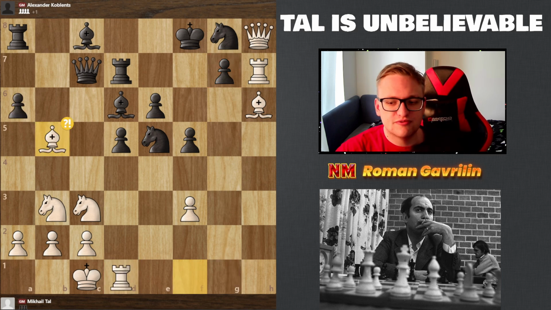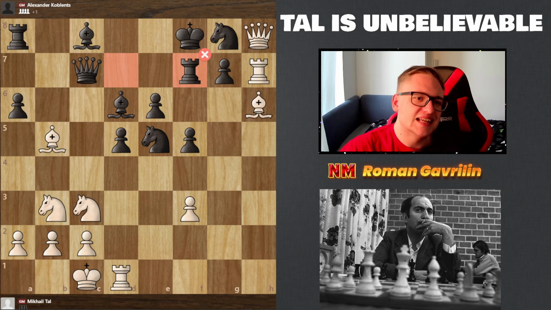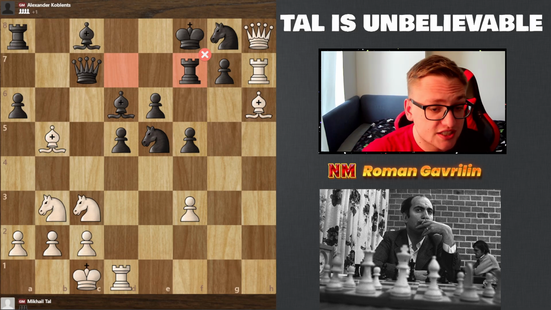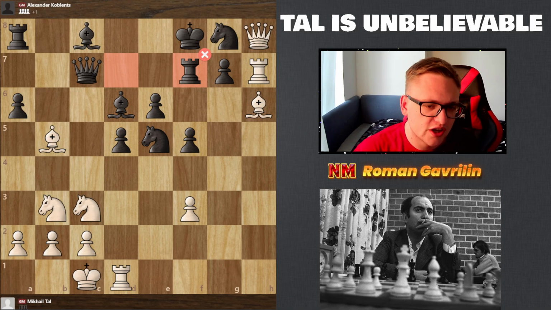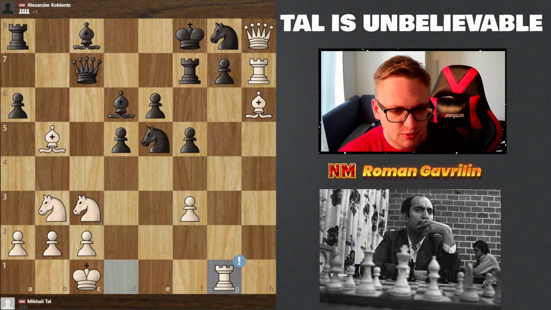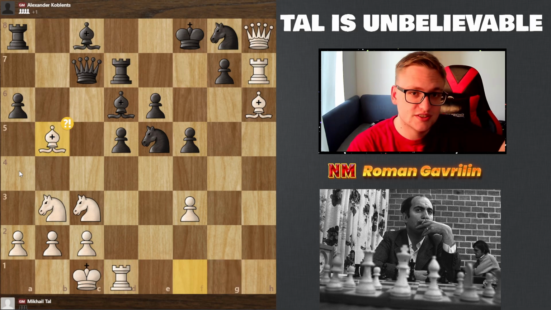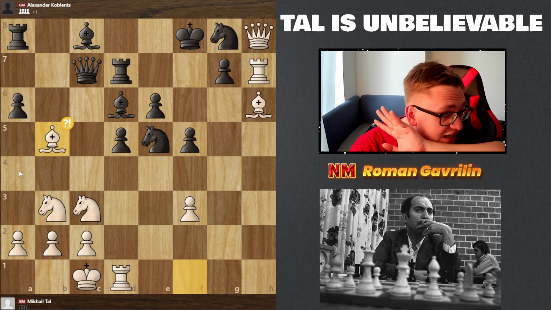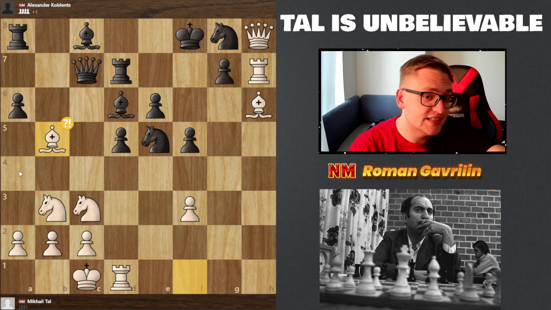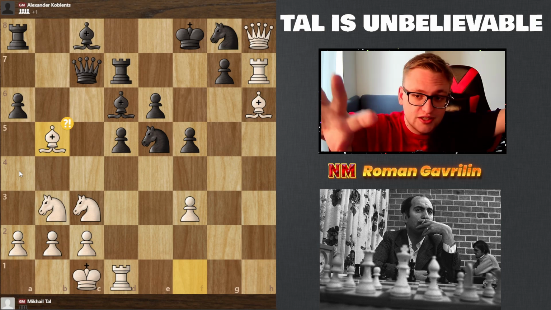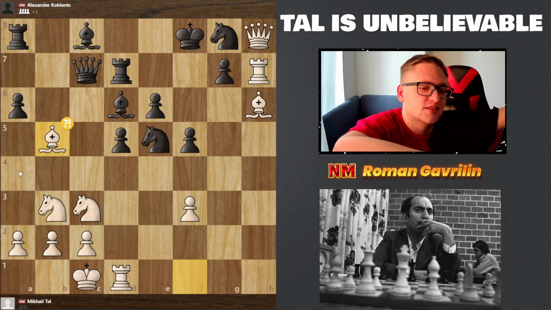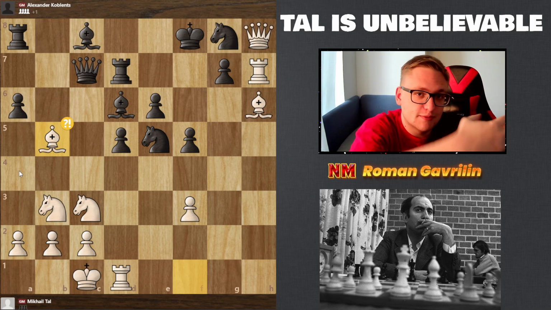So after bishop b5, rook goes to f7. Alexander Koblenz was like, I'm not accepting your sacrifice, Misha. You gotta do something else. So Mikhail still goes rook g1. Probably, you know how my coach said, take all your pieces, take as many pieces as you possibly can, and then, you know, you'll be worried, you'll at least try to fight with something.